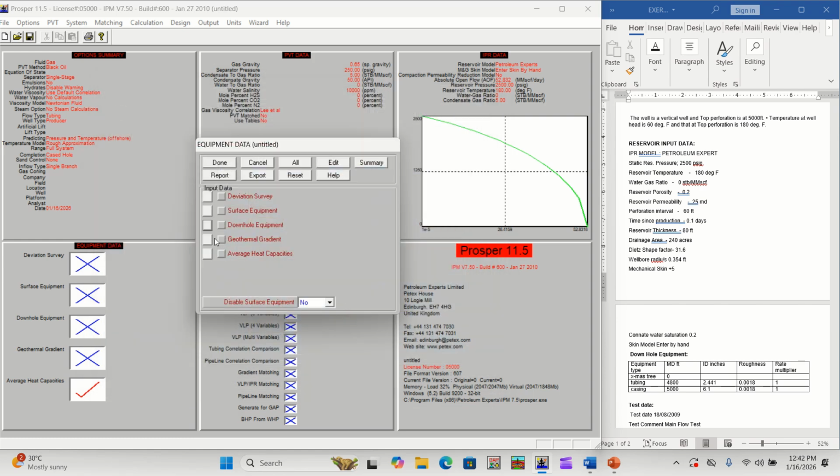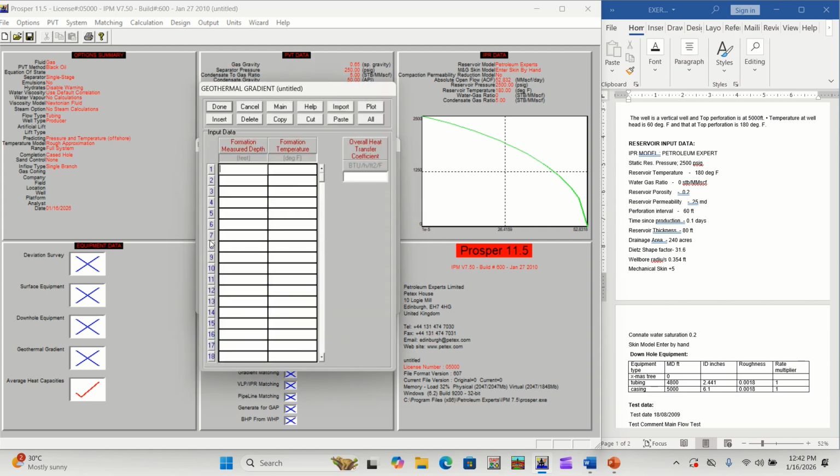Next is our geothermal gradient. For our geothermal gradient, we already know that we're starting with a depth of 0, that's at the surface, and we're told from this sentence here, the well is a vertical well and top perforation is 5,000 feet, temperature at well head is 60 degrees. So the temperature at the surface, that's the well head, is 60 degrees Fahrenheit.